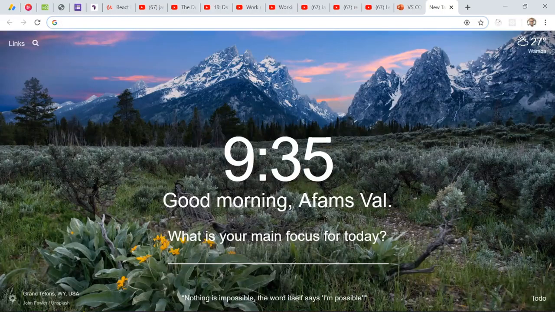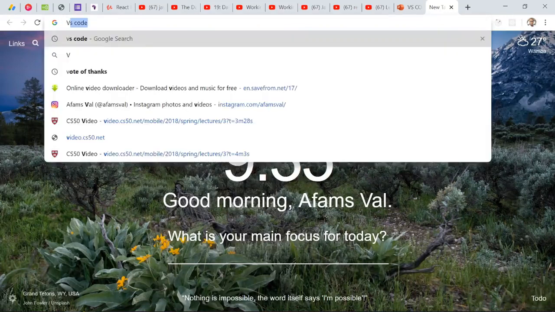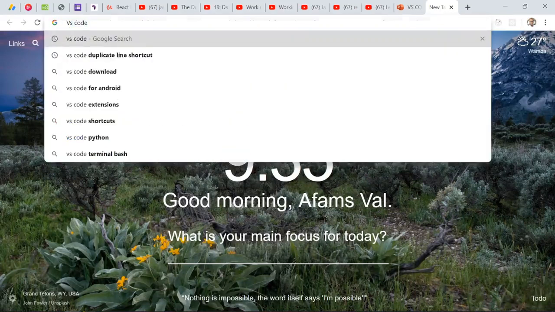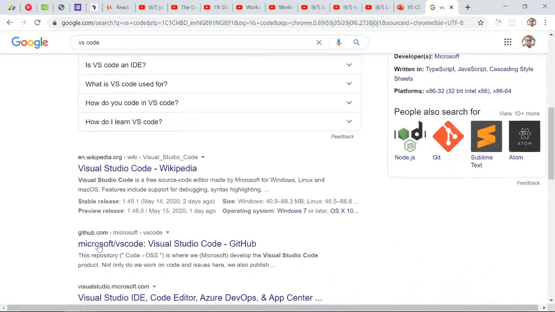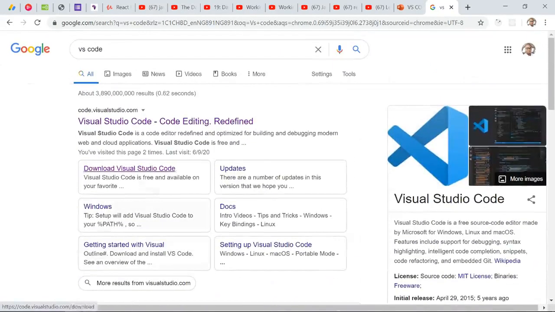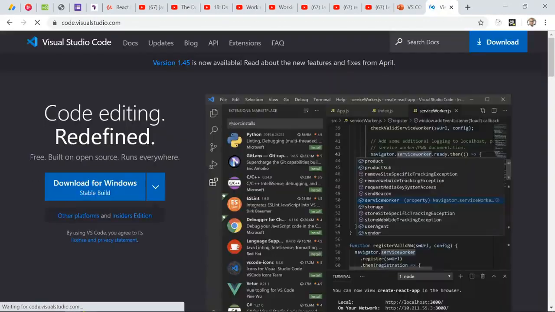So in our browser, all we need to do is simply type what? VS Code. You will find out it pops up a lot of content for you. We're interested in the one that has code.visualstudio.com. So ensure that you see it. Don't look for any other one. You will definitely see it pop up. Click on it. It will definitely open.